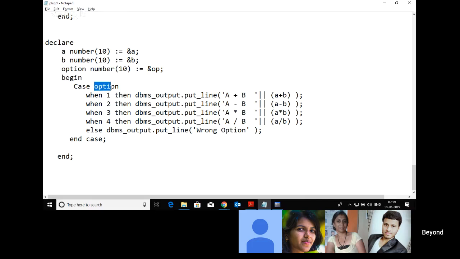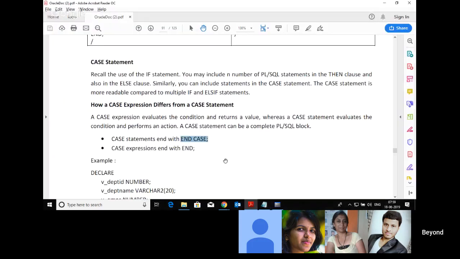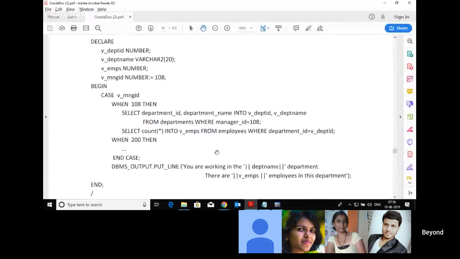If the option is 4, it directly jumps to 4. It does not check 1, 2, 3. But if it is if else, it checks 1, not 1, then go for 2, not 2, then go for 3, not 3, then go for 4. It takes more time. Here control directly jumps to this. Alright, is there anything else we are missing? Alright, I guess we are good to go.